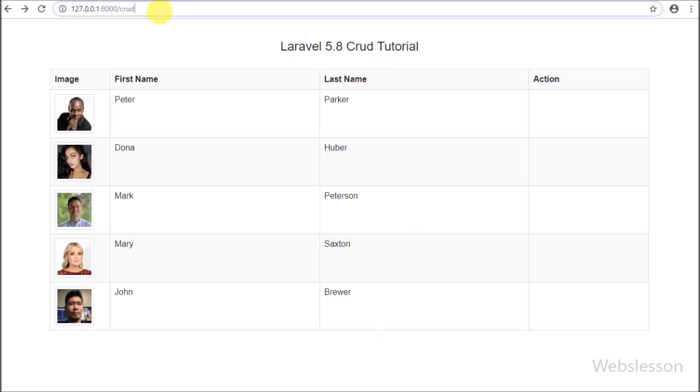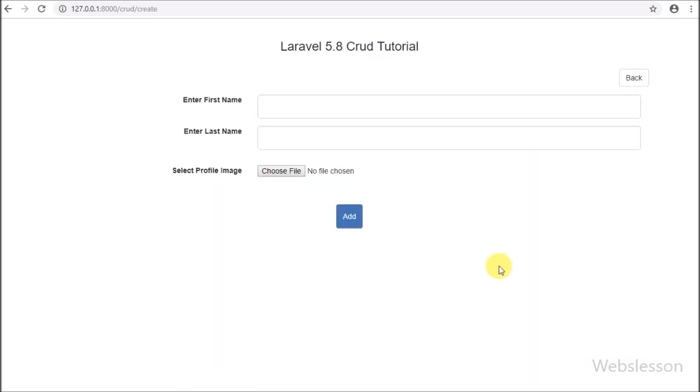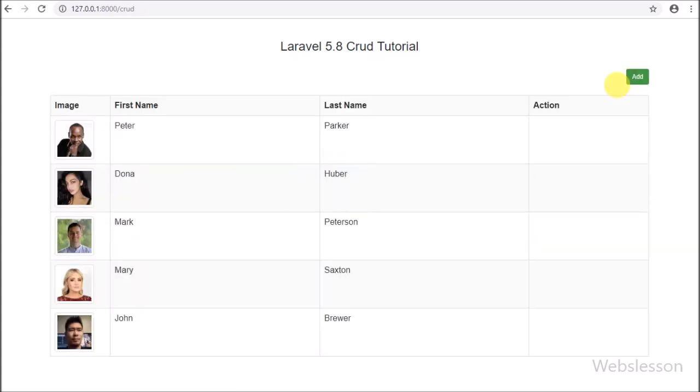Friends, here first we refresh the page. After refreshing the web page, above the table data we can see the add button has been displayed. By clicking on this button, it will redirect the page to the create data page. So, we have clicked on the add button, and the page has been redirected to the add data page. Here we can also see a back button, so we have clicked on the back button. After clicking on the back button, the page has been redirected to the index method.